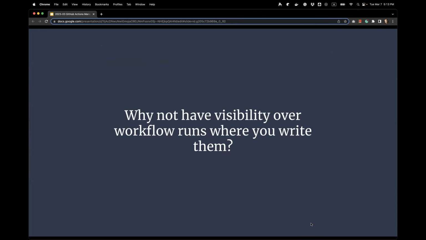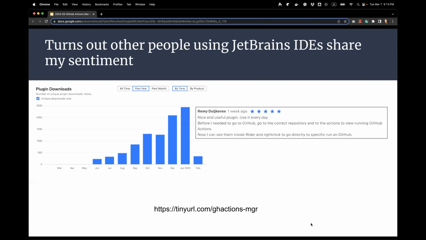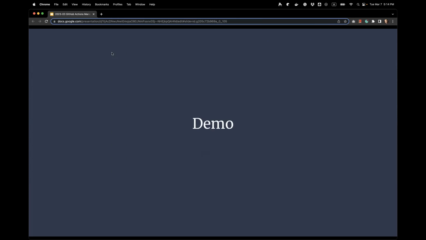So as I said, it would be nice to have visibility into this in the IDE, where you actually write the workflow and make changes to it. I wrote this plugin at the time of preparing this presentation, this deck. Apparently a lot of people have been facing the same problem that I have, and this is why I wanted to share this. Let me share with you how it looks.